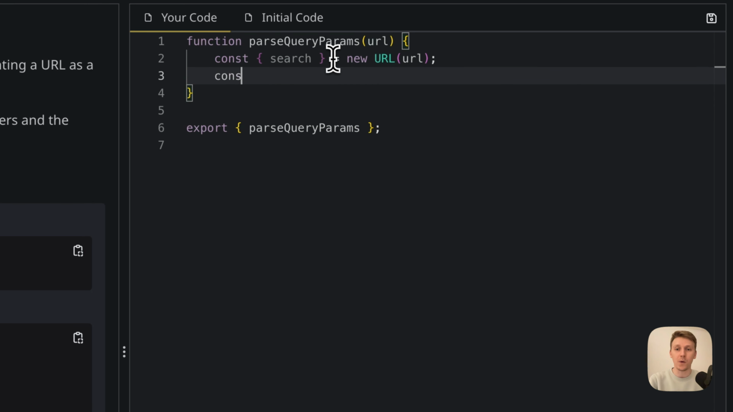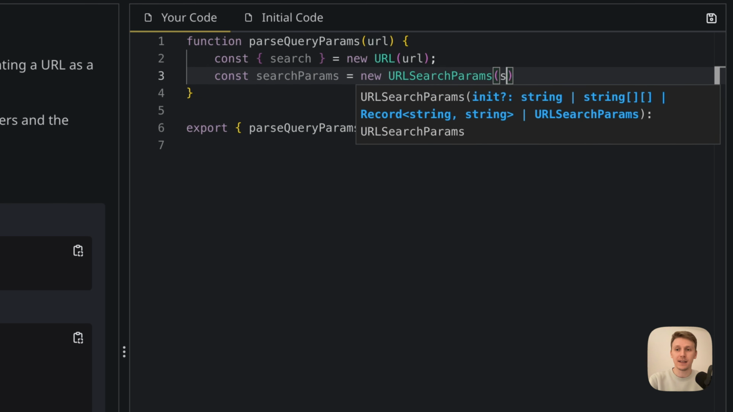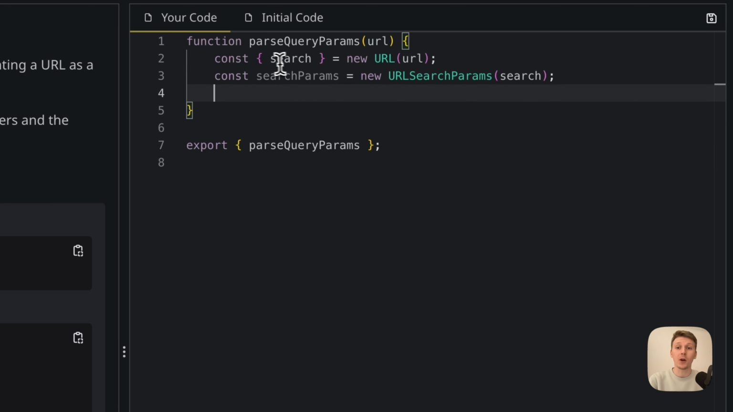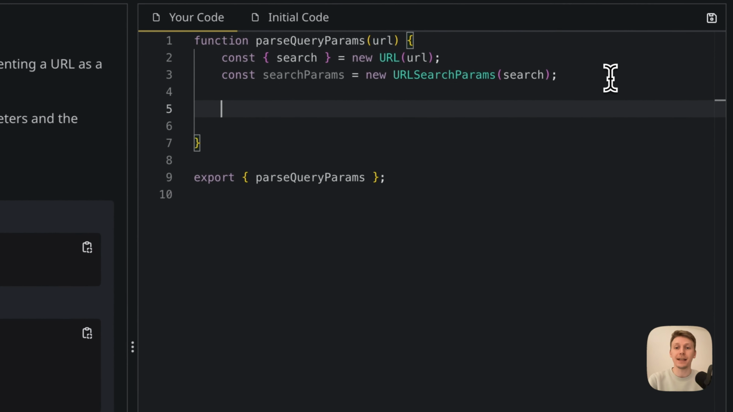Now to parse this one, I'm going to say const searchParams is new URLSearchParams of search. So now I'm going to parse this one, and it's going to give me an object which is a URLSearchParams, right? So it's going to parse this one, it's going to find all the equals and the ands, and it's going to split it for me, and it's going to give me a new search params object. Now I want the result to be a map, so let's create it.